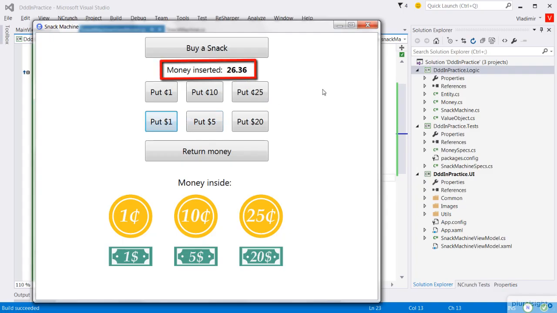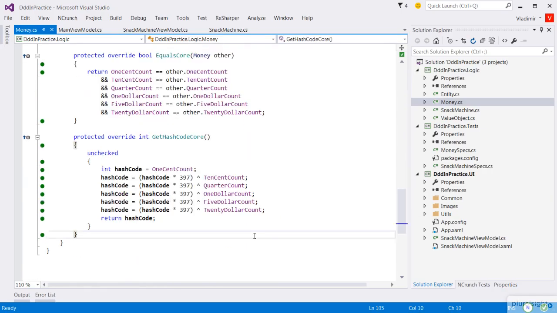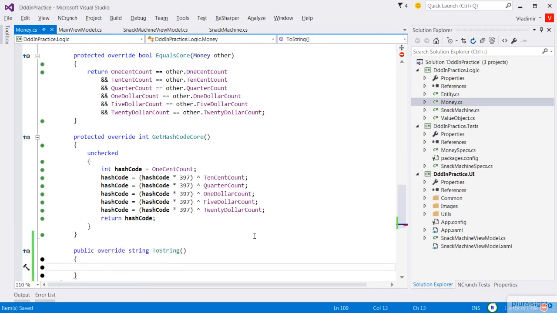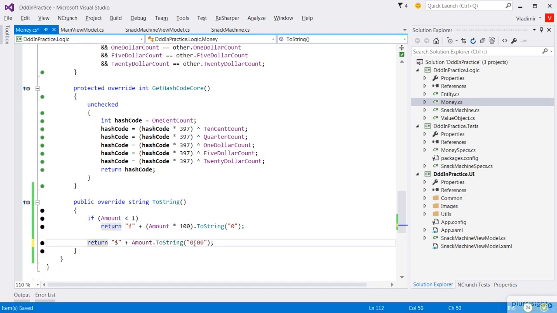The money inserted label displays that. One thing we can adjust in the way the money amount is displayed is we can put a dollar or a cent sign in front of the number. It's a good idea to implement this functionality in the money class itself by overriding the toString method. So if the amount of money is less than $1, we are returning the amount of cents like this. Otherwise, the method returns the number of dollars.